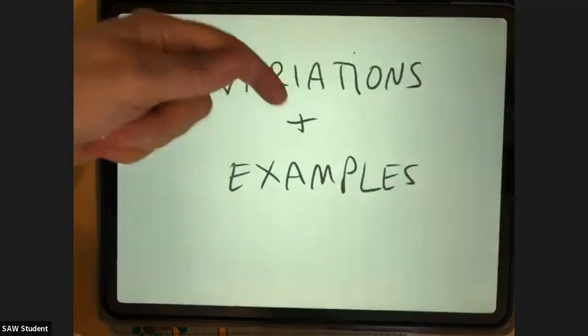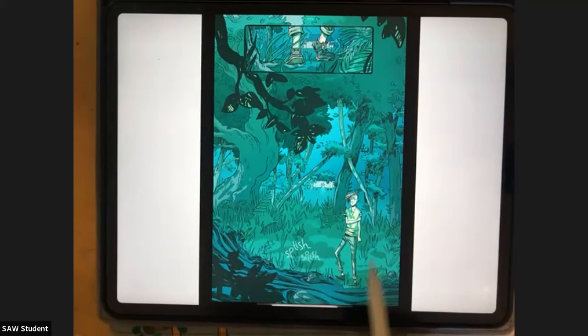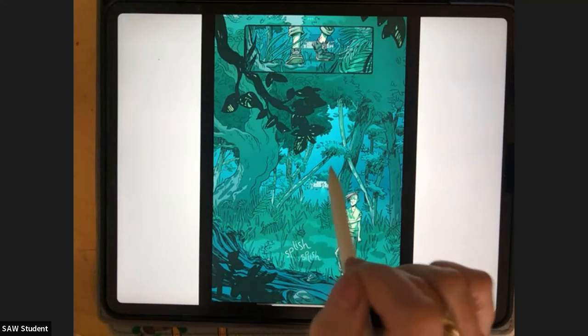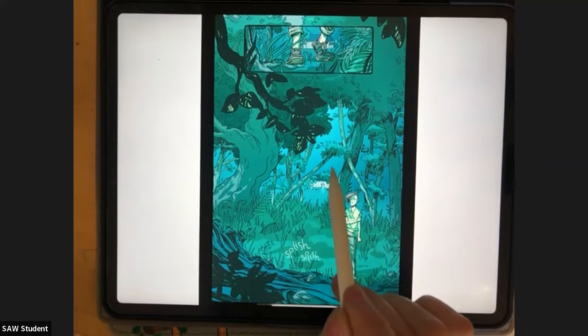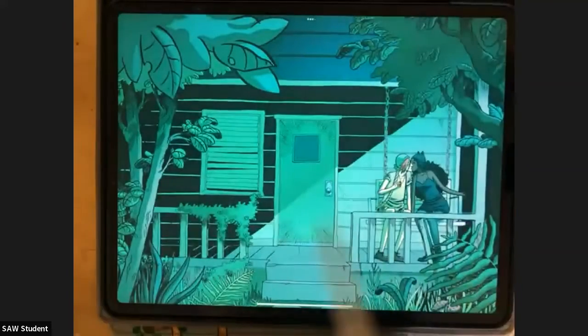So that's a cheat, like a little extra thing you could do. But we have the foreground dark, the midground a little bit lighter, and then in the background behind all those trees is a little house, very light, very bluish. Of course, this whole thing's green because that's the color scheme of it.